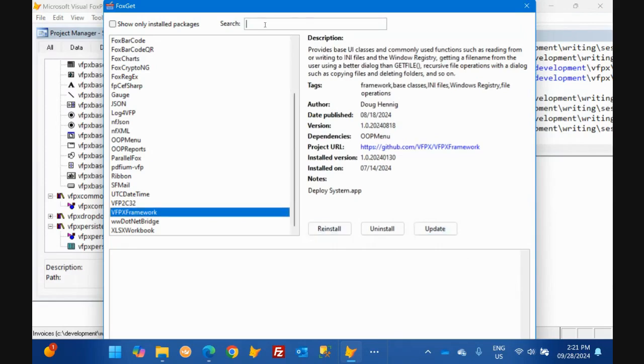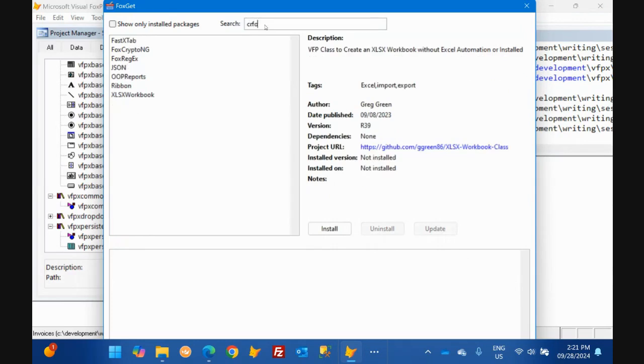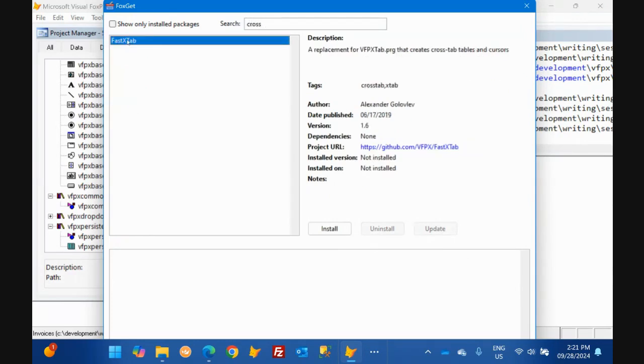You can do a search. For example, I'm looking for something for crosstabs. So is there something like that? Well, there is. There's FastXTab. So it's a library that's available that would give you crosstab capabilities in your application.